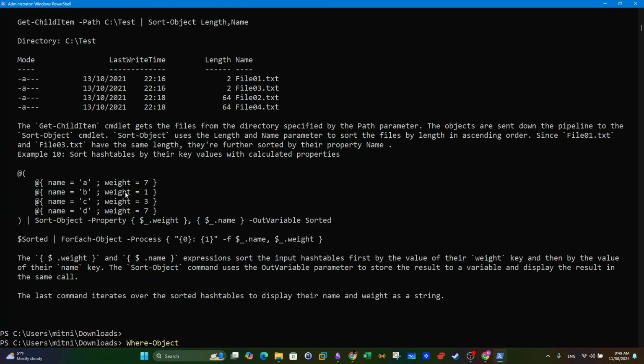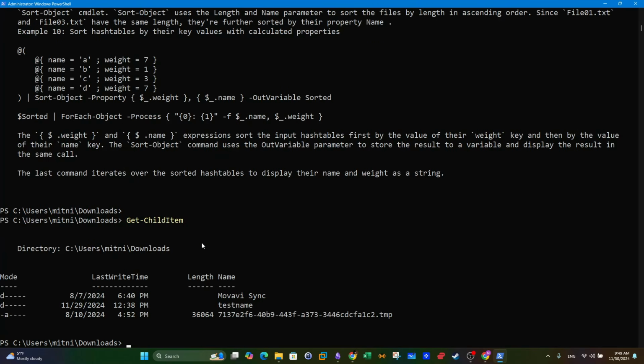So Where-Object allows us to select a specified set of the objects based on a specified condition or specified criteria. Again here, what is the criteria? We are using the properties of the objects. The objects here are the files, and the properties are the length, the size, the name, and so on. So for example here, if we go back to Get-ChildItem, we have these files. Now if you want to select a specific file, let's say we want to select the files where the extension ends with temp.